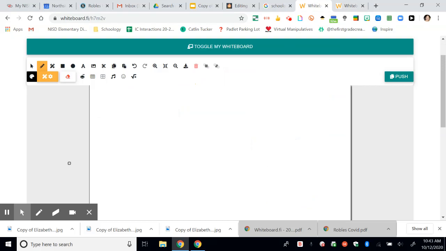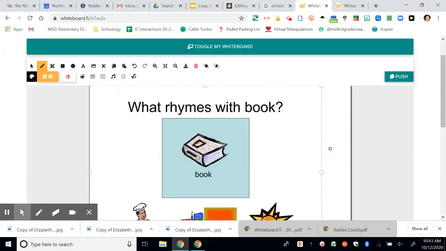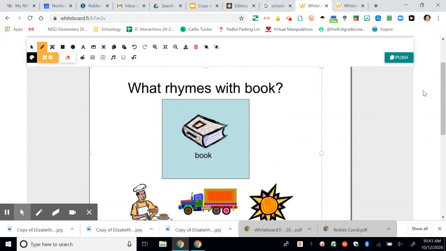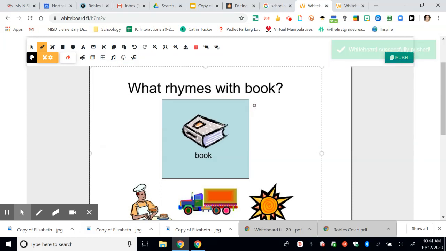So let me go back, and I'm going to click that image button here, and I just downloaded that page, and I click Open here, and it pops onto my whiteboard. Now I'm going to share this or push this to my kids using this push button. And since it's an image, I'm going to do it as a background. Otherwise, the kids can move the image all around and it kind of gets them a little messed up. So I'm going to go ahead and push this as a background.